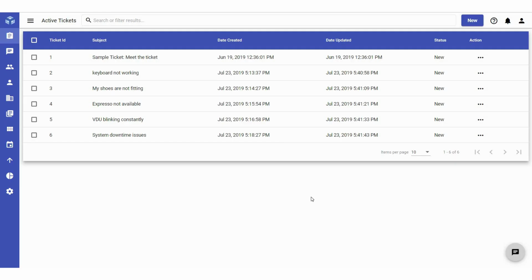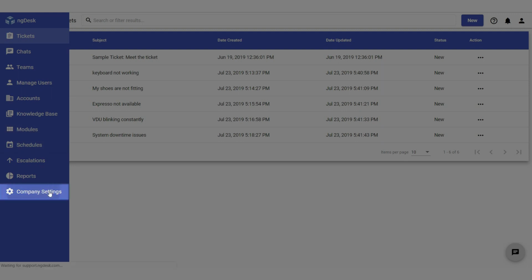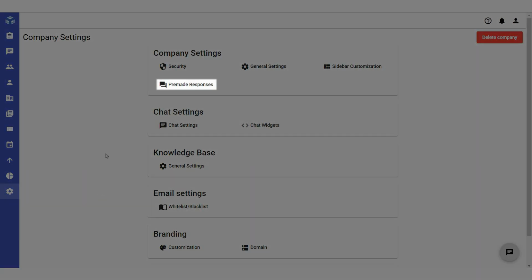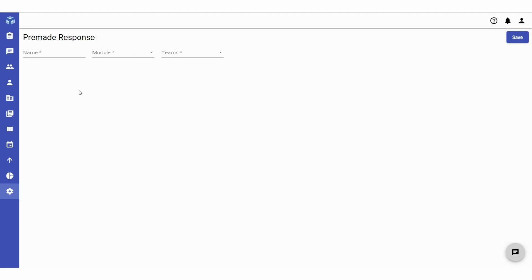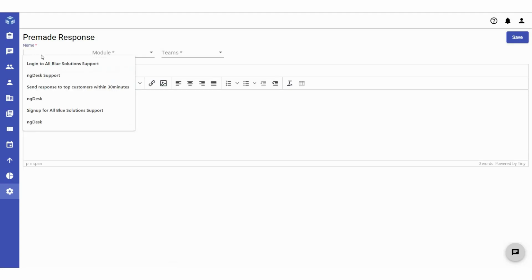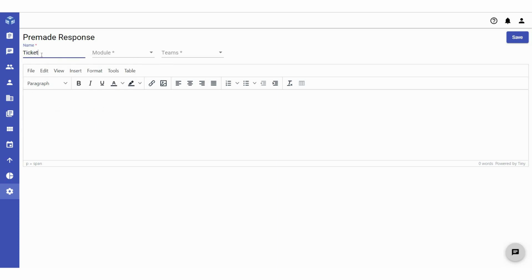To create a pre-made response, navigate to and select Company Settings from the sidebar. And under Company Settings, select Pre-made Responses and then New in the top right corner. Enter a name for the pre-made response. Make sure to choose an appropriate name that you and your agents can understand.